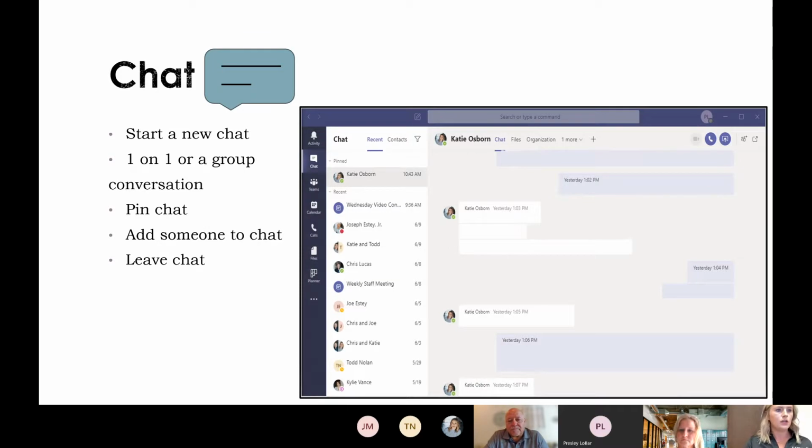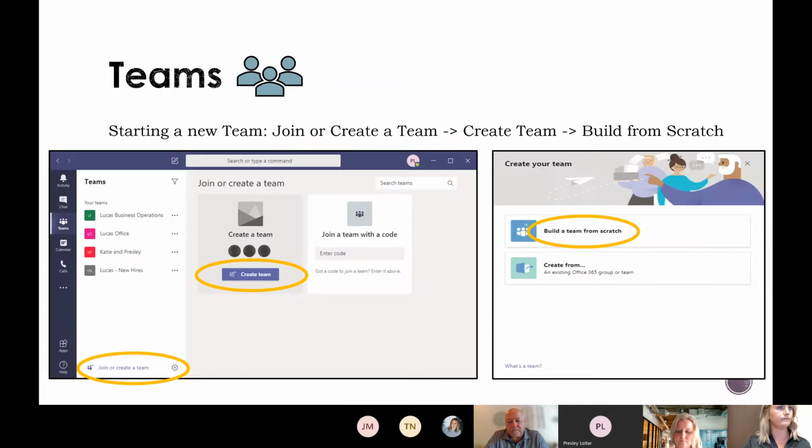It just hides it. You can also leave group chats in that same setting. And like I said, it would just take me out of a chat rather than deleting it.